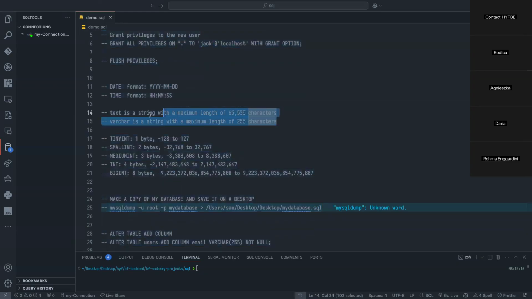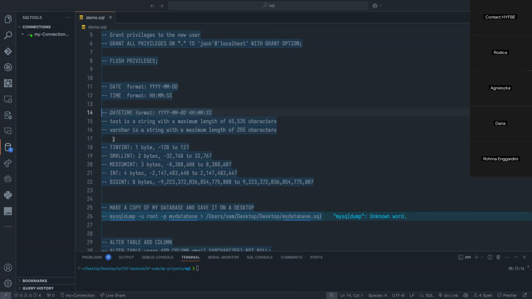Here's another thing. The varchar here, we use it to define a string, and normally the maximum for varchar is 255 characters. You can also use text if you want to, but text is really much larger, 65,535 characters. Now, can anyone tell me which one is better to use, text or varchar?